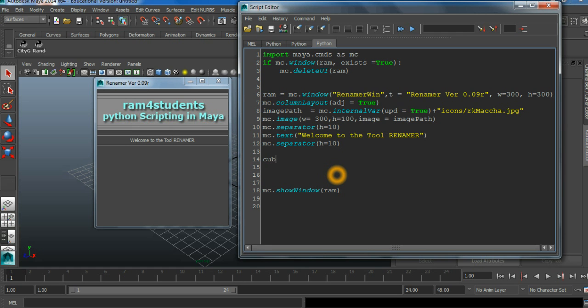I'll put cube w, that's cube width equals to, you need to give some variable name so we can query it and all the stuff. So mc.intSliderGrp, an int slider group. We did this in the last tutorial, so I hope you know it.